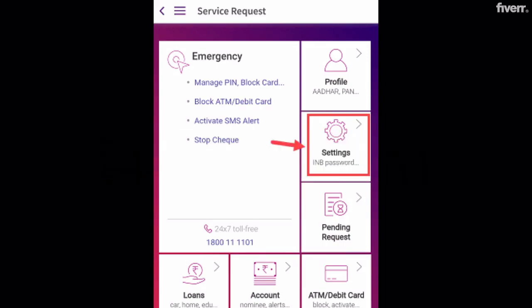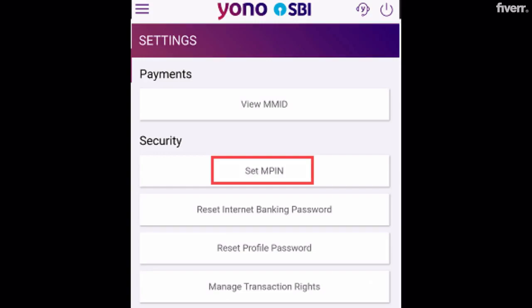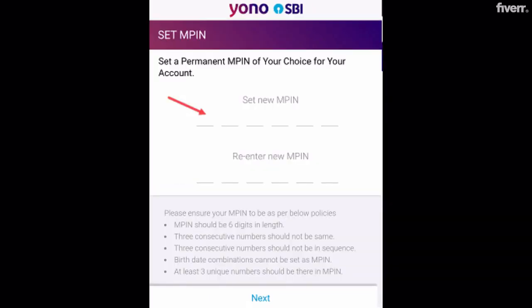Step 3. Open the settings option as seen in the screenshot. You can see the Set Mpin option here. Click on this option. Initially, set a new Mpin for your Yono application.